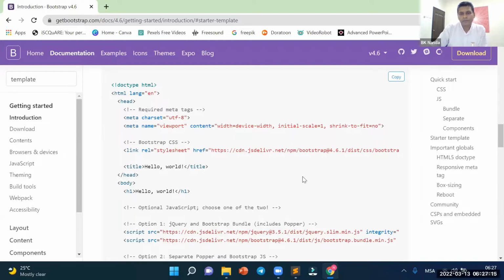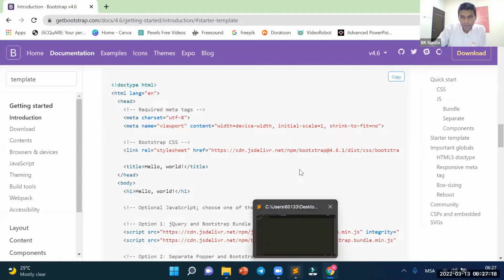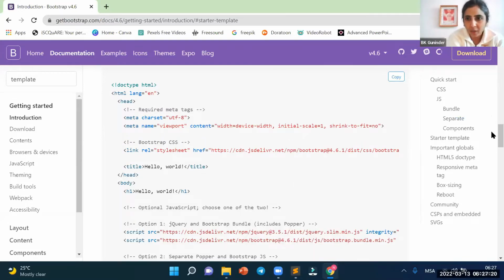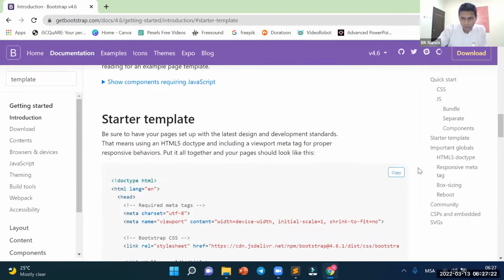You have copied it. Now open. Can you see a copy option? Where do you get it? Right hand side at the top. Copy here.